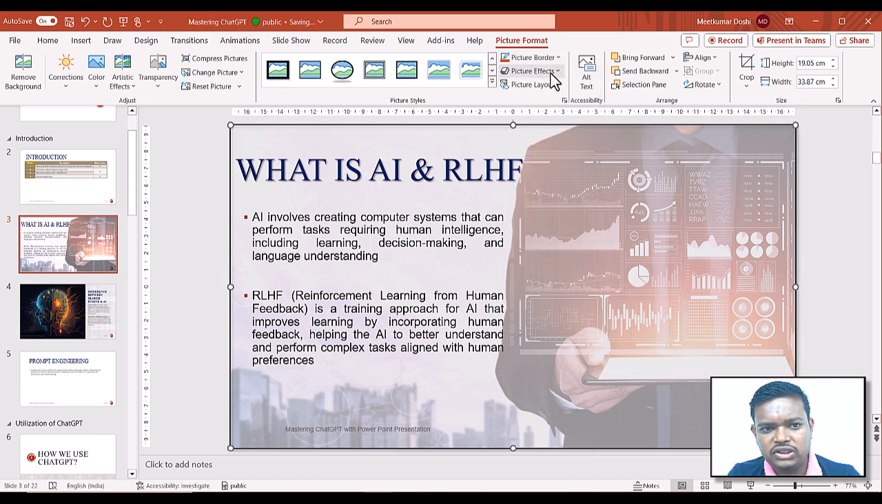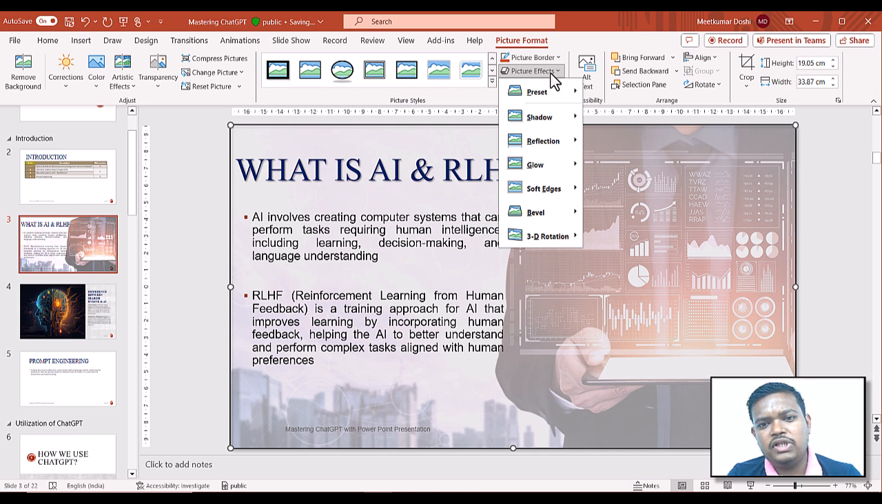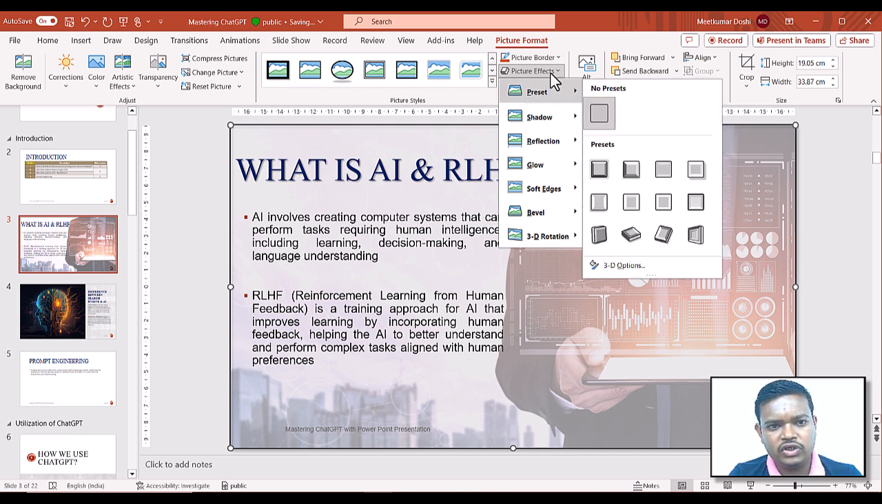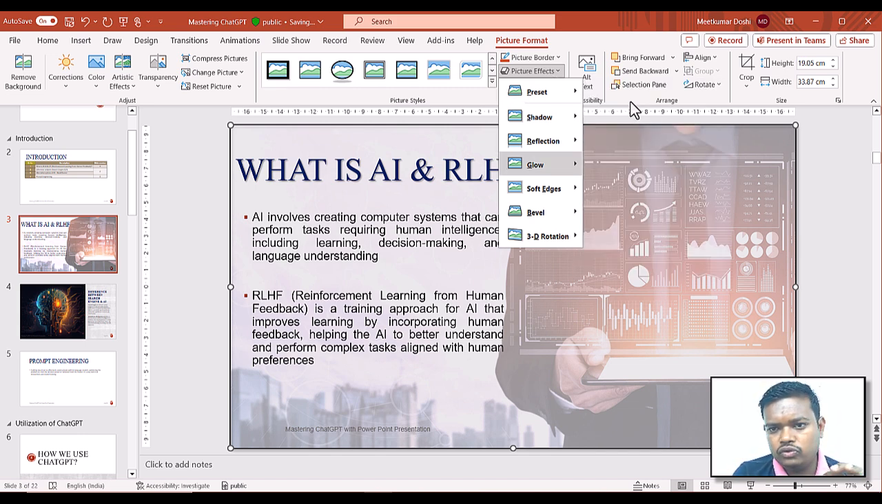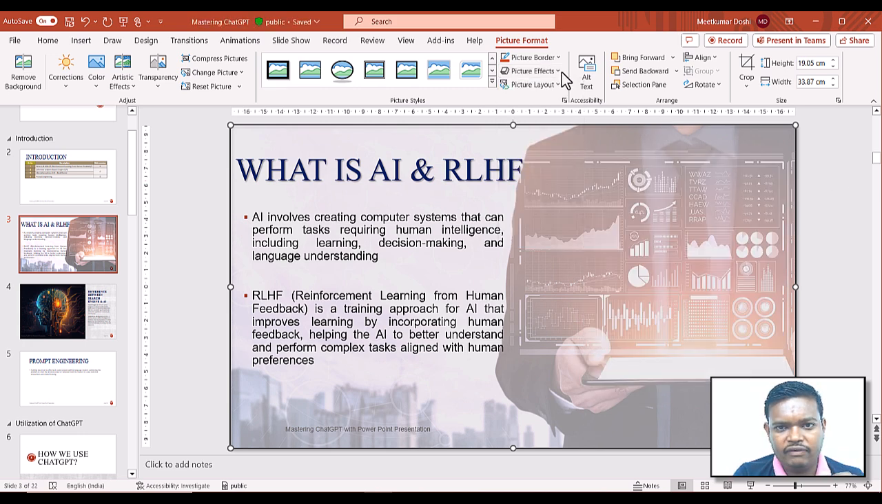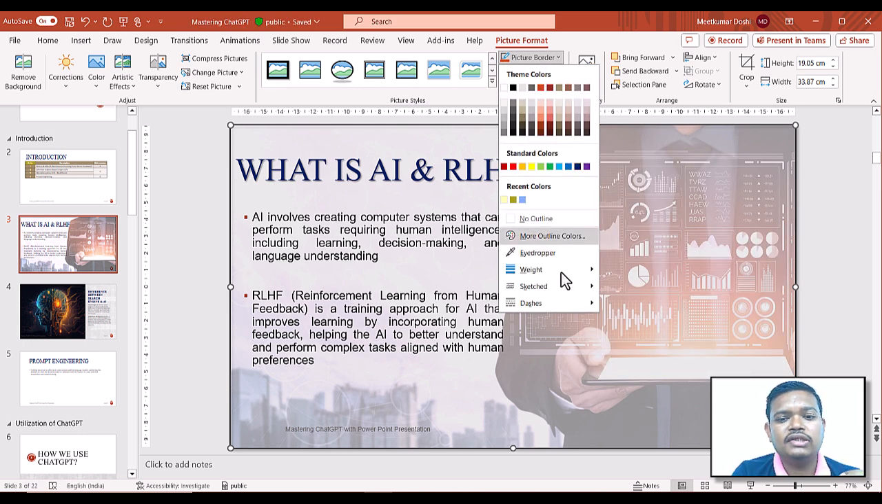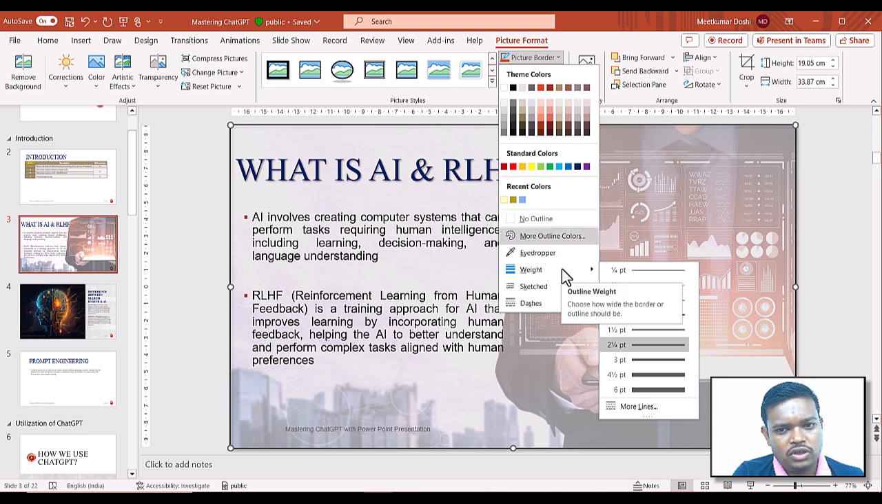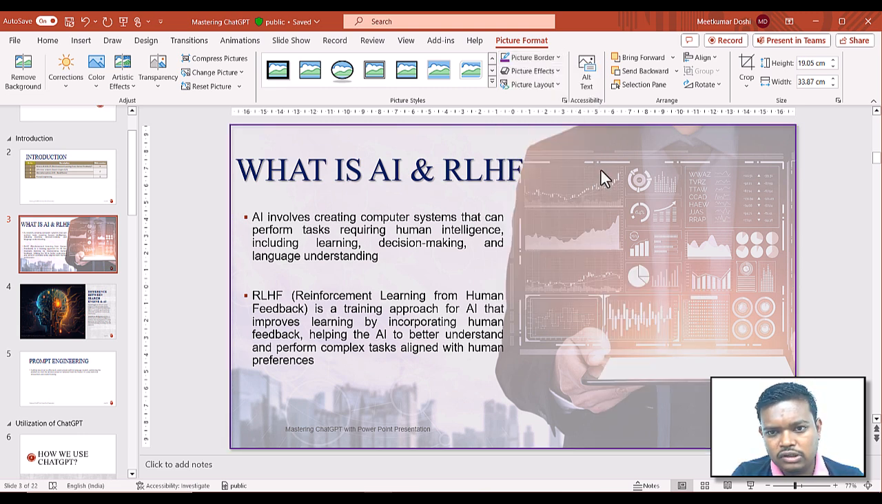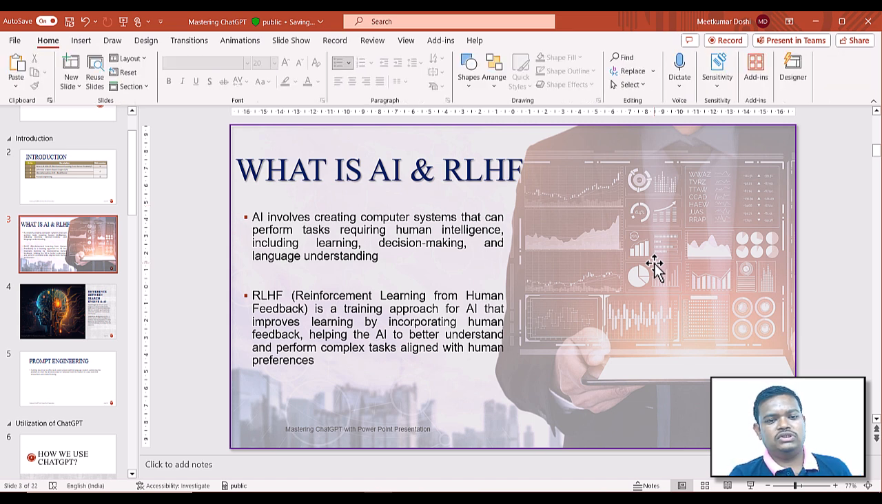Now for the picture effect, currently this picture effect will be at the back, outside of our view, so it will not have much impact, and we will leave it. And if you want to change the color of the border, you can select it this way. Okay, I hope this is clear to you.